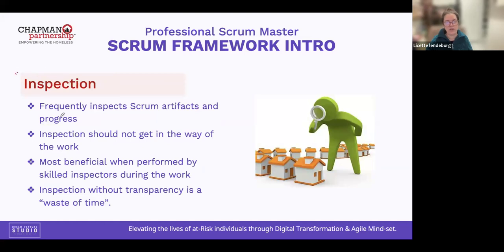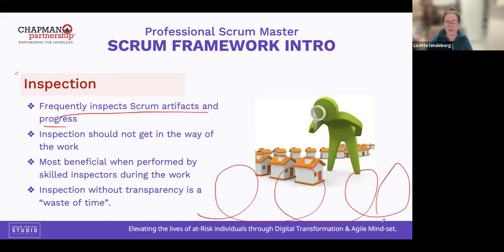What is inspection? Frequently inspect Scrum artifacts and progress. At the end of each sprint, we need to present a sprint demo, sprint review. It's in that time that we do the inspection. So who's providing the feedback? The customer, the stakeholders, the investor, the business people. They are free to provide feedback and opinions.